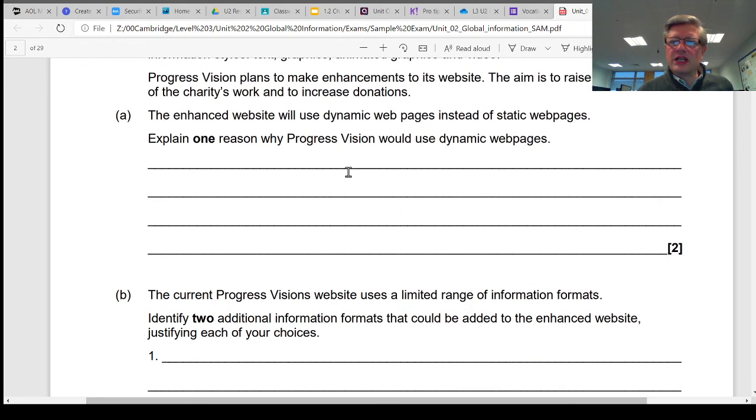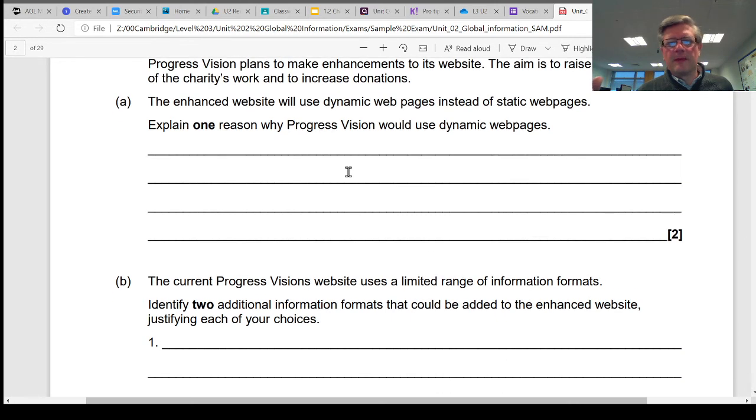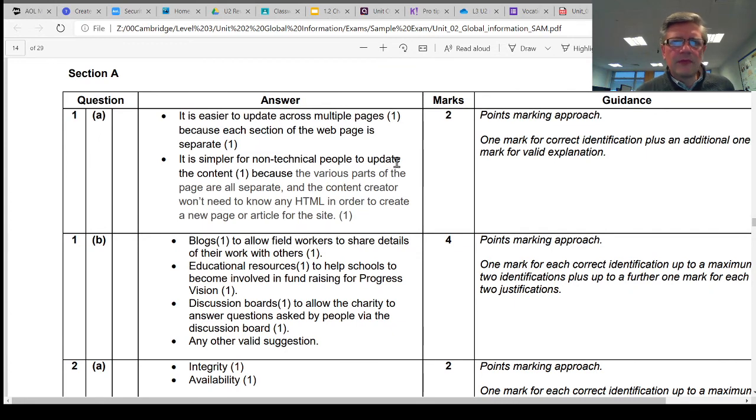So we can see straight away they are getting us to think about what's the difference between static and dynamic web pages, and do we know what these information formats are and which ones could be used on a website to enhance that website and make it a bit more interesting, a bit more dynamic. So let's have a look at the answers.